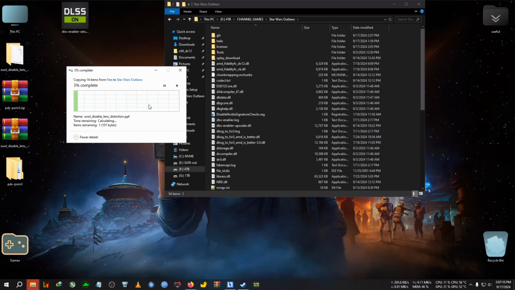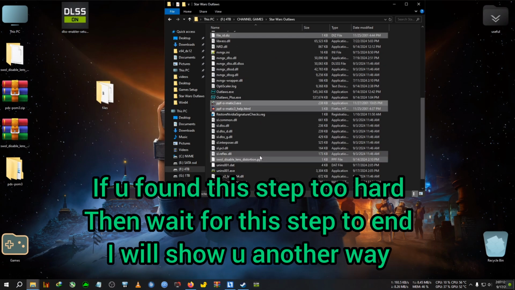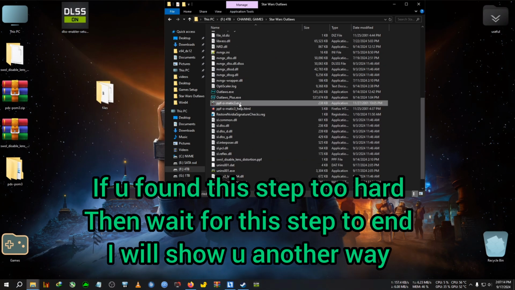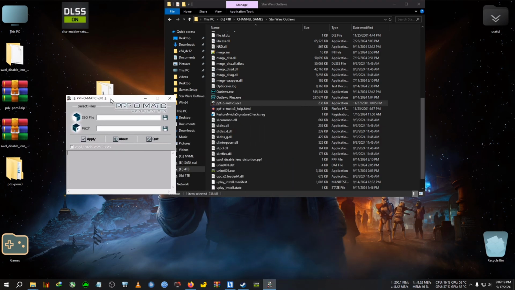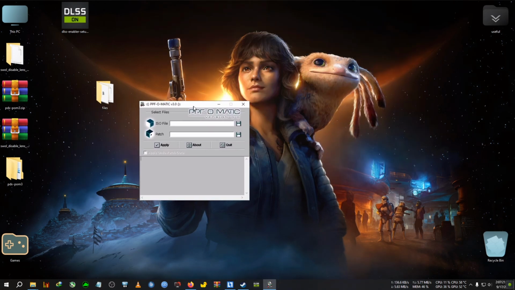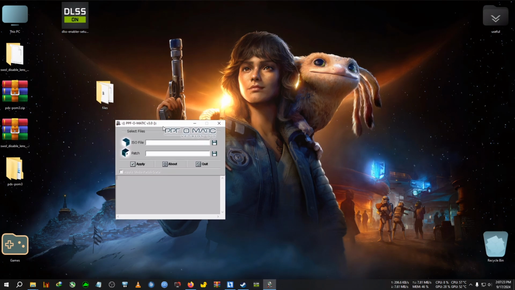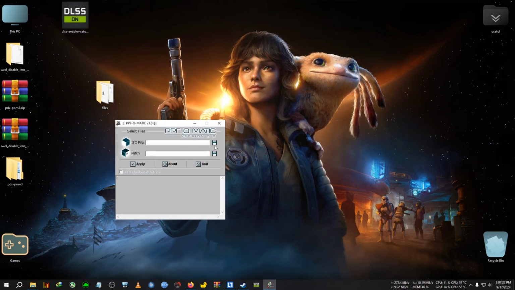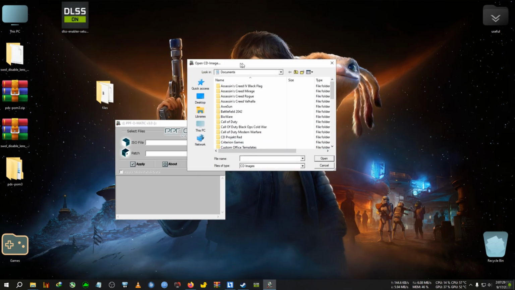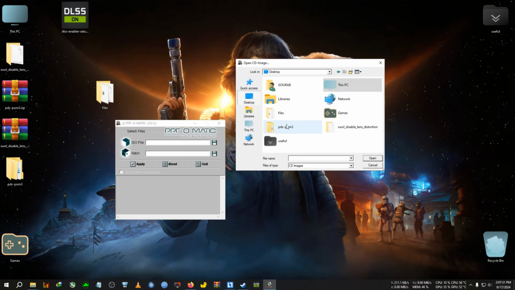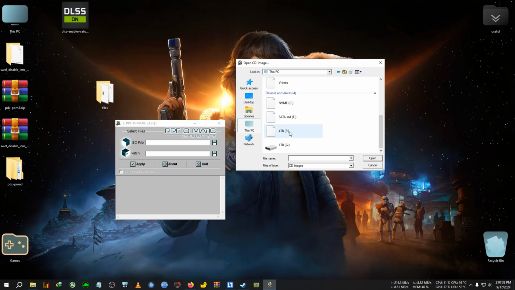Now after pasting, we will need to run this pfpmatic3.exe. So we're going to run it. Now you will see a small software will open up. Now what we need to do, there are two paths, ISO file and patch. For the ISO file, we will be selecting the game's exe. So let's go to the same directory again.